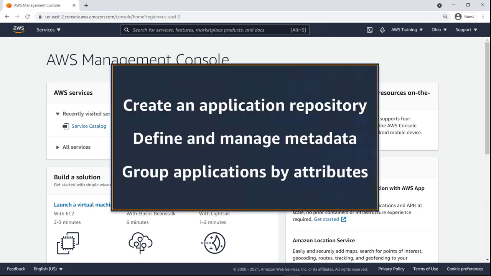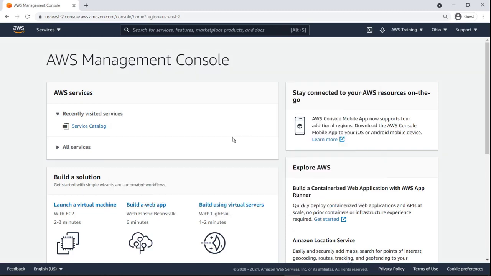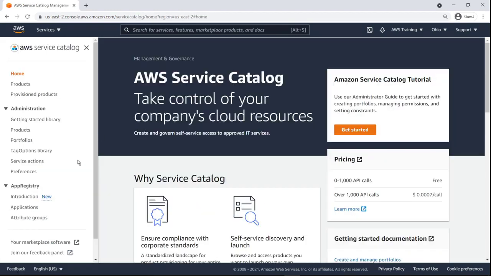In this video, you'll see how to increase application visibility and governance using AWS Service Catalog AppRegistry. With this feature, you can create an application repository with associated resources, define and manage your application metadata, and group applications by specific attributes. To get started, let's navigate to Service Catalog to create an AppRegistry application.